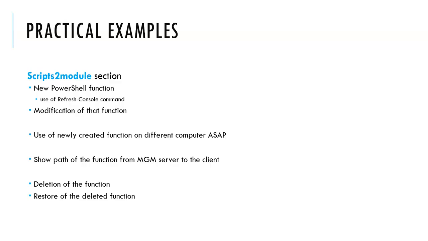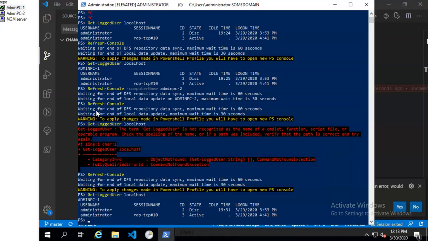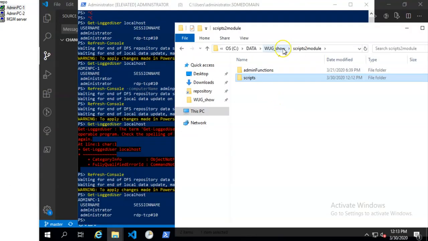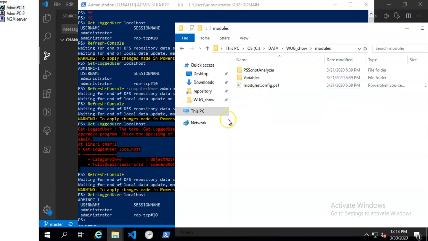Okay, so that was about this scripts to module section, which is intended for scripts that contain functions, which then are converted to modules. Okay, the second example would be about the modules section. Modules section, as we can see here, and when I switch to my locally cloned repository, it's this folder, modules.